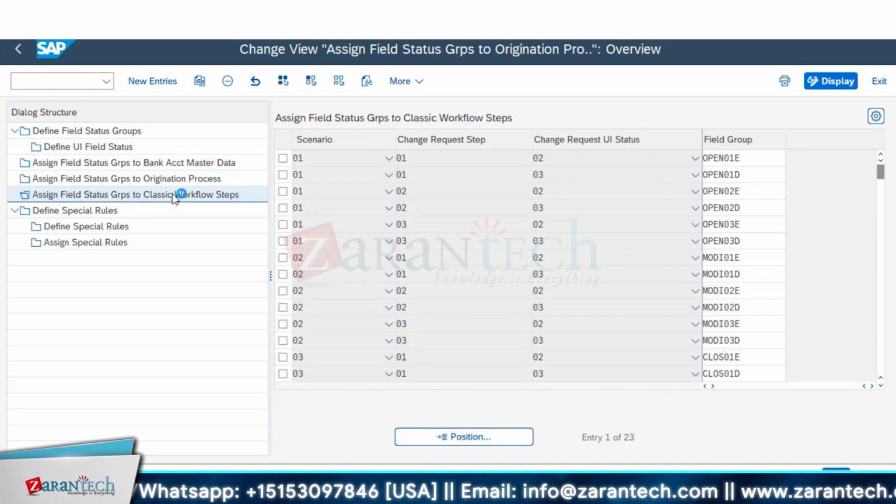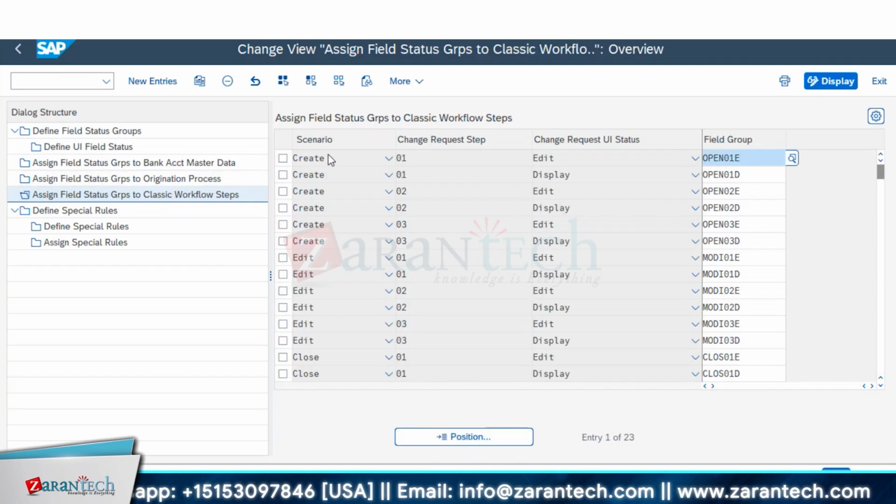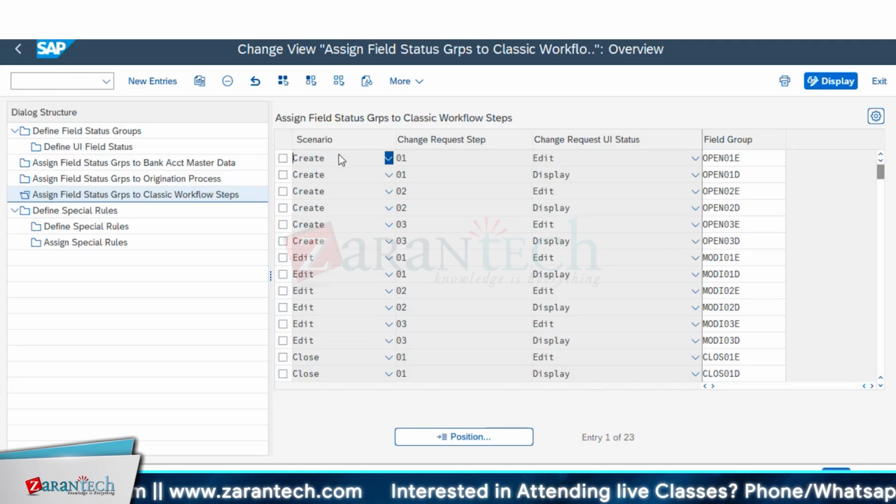field status group here. So now you can see the scenario. In this, you can create new entries, you can choose the change request step, and then you can choose the field group. In these field groups, the 01 request type in the scenario is to create a bank account. Whenever you're talking about create, this is to create a bank account, this is to edit a bank account, this is to close a bank account. Scenario refers to the creation, edition, and closing of bank accounts.